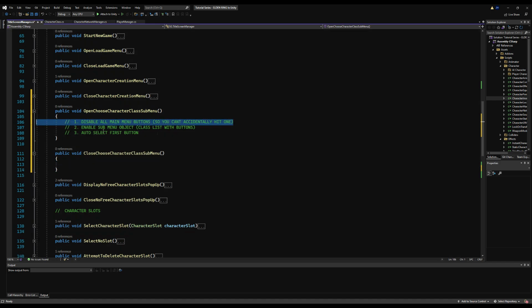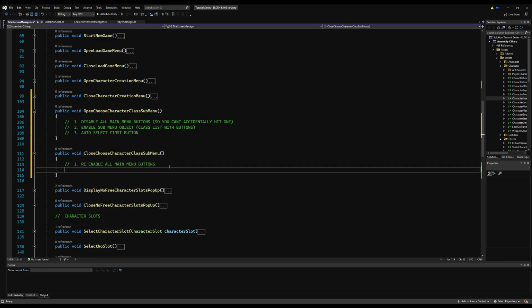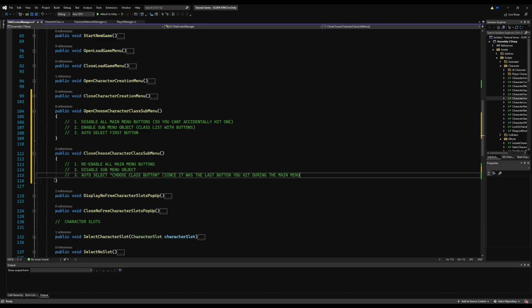So what are we doing here? Well, we want to disable all the main menu buttons, enable the submenu, and auto select the first button. What do I mean by disable all main menu buttons? Well, character name, character class, and start game, you don't want to be able to accidentally click those. When you go to your submenu, you only want to be able to click the buttons where you select the class. And likewise, when closing the character class submenu, we re-enable all of our main menu buttons, then disable the submenu object, and then auto select the choose class button, because that's the last button we selected to actually open the choose class menu.